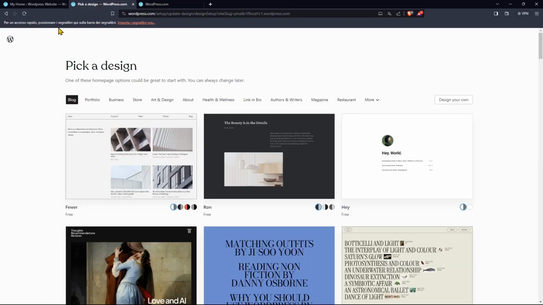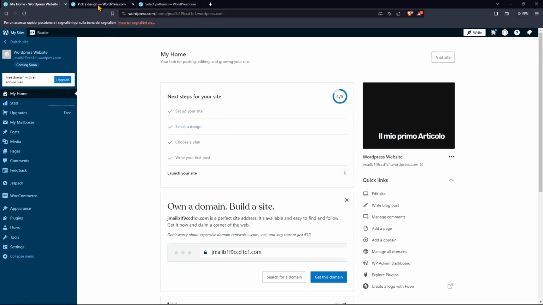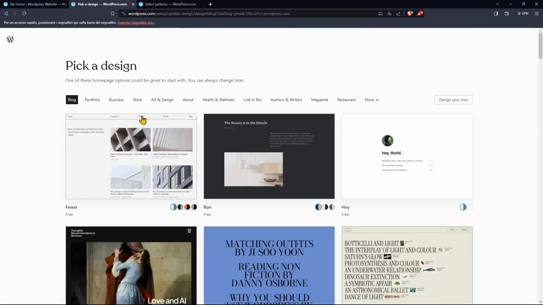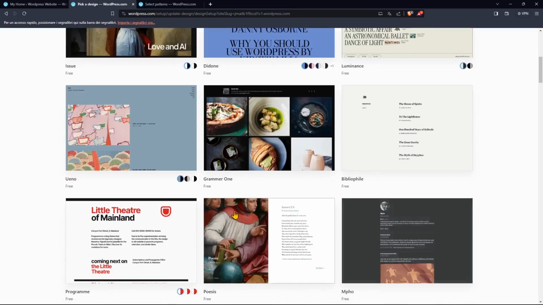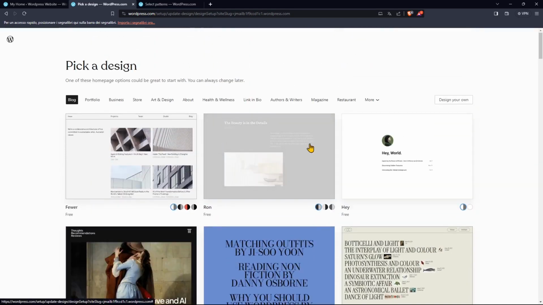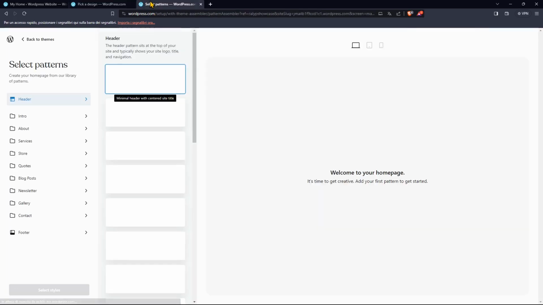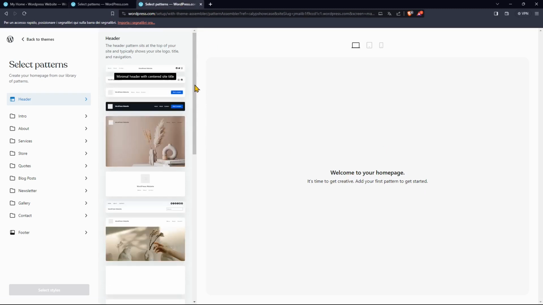And also from here, again, if you click on select the design, you can pick a design and pick one of these. There are the default themes, or you can click on design your own, and you will be sent to the same exact page, which is this one here. So you can see it's the same exact page. So I'm just going to close one of the two.